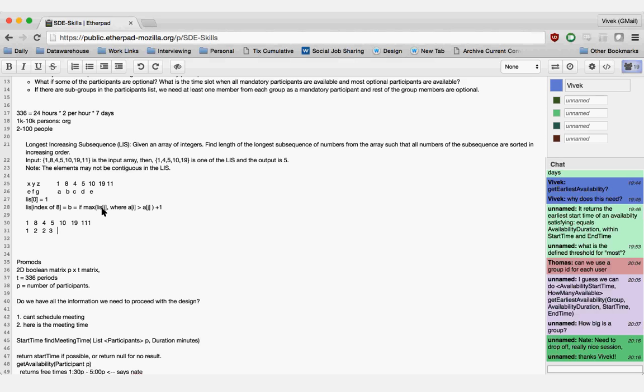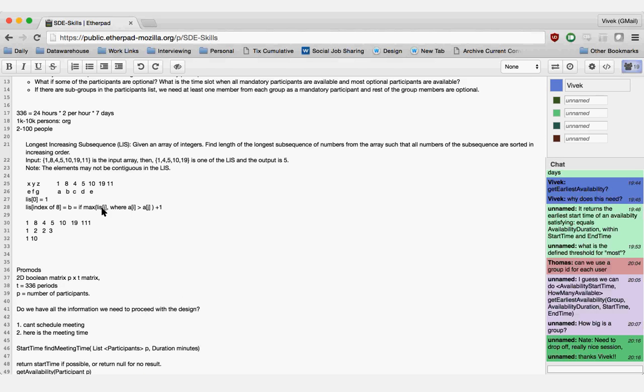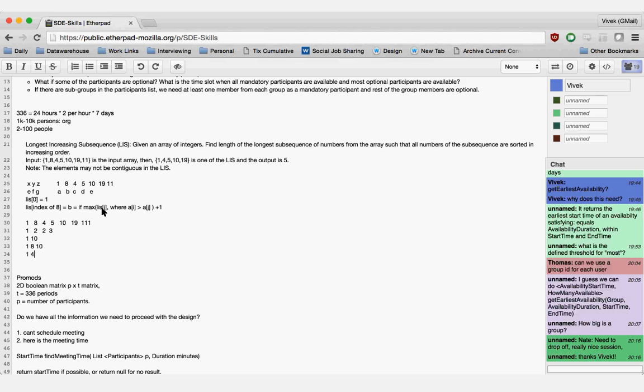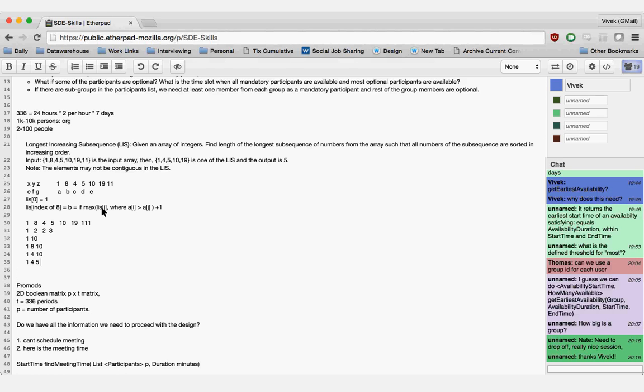What about 10? 1, 4, 5, 10 or 1, 8, 10. It could be 1, 8, 10, or 1, 4, 10, or 1, 4, 5, 10. All possibilities are there. So actually the answer is 4. All of these elements, 1, 8, 4, 5, are candidates for this, and you look at which is the maximum of that and you figure it out, right?